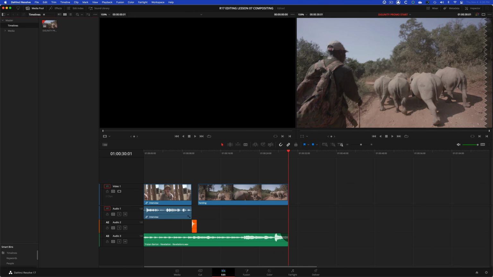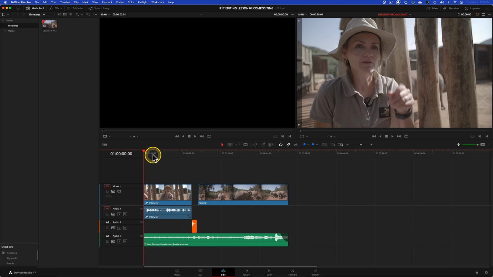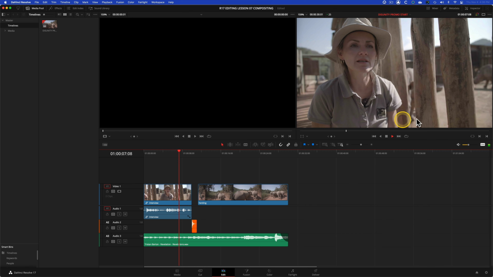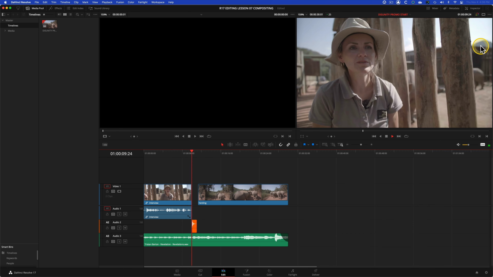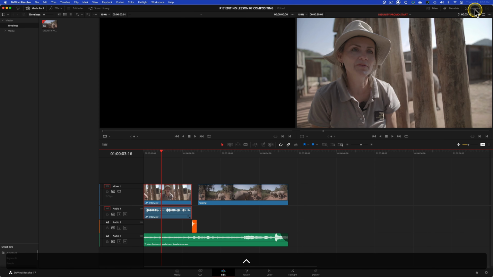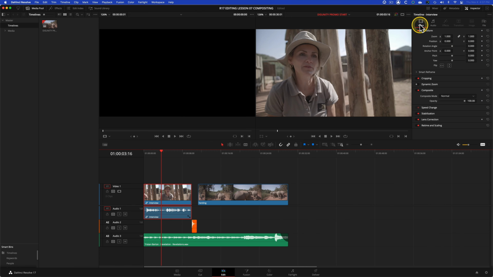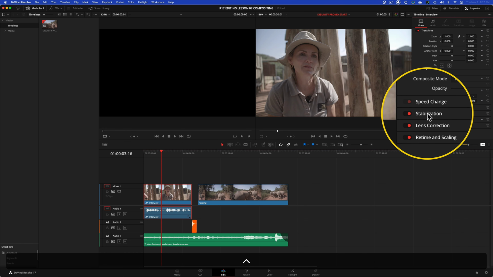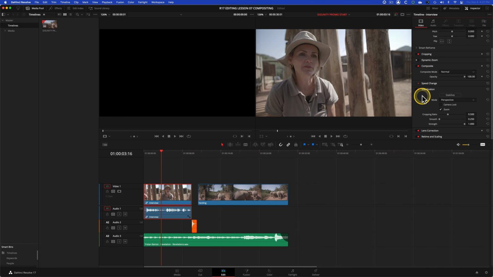Okay, so the first thing we want to look at is this interview right here. You can see that it is handheld, so there's a bit of handheld movement there. So the first thing we want to do is stabilize this clip, and in the edit page you can stabilize shots. Go to the inspector, top right of your window. Let's open that up. In the inspector, you can change different properties of your clip. Let's go down to stabilization and let's click to reveal the parameters. Real simply, just stabilize the shot and click stabilize.